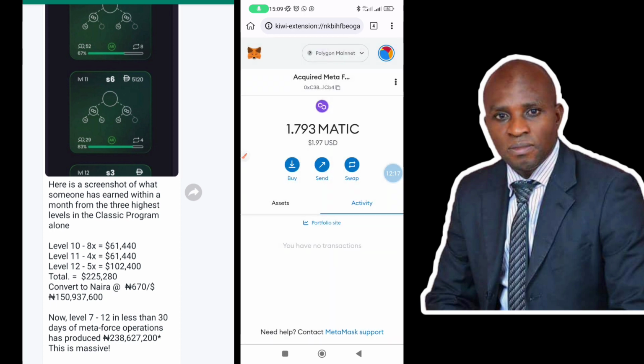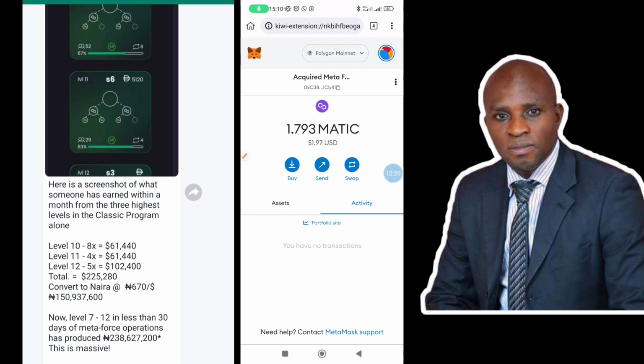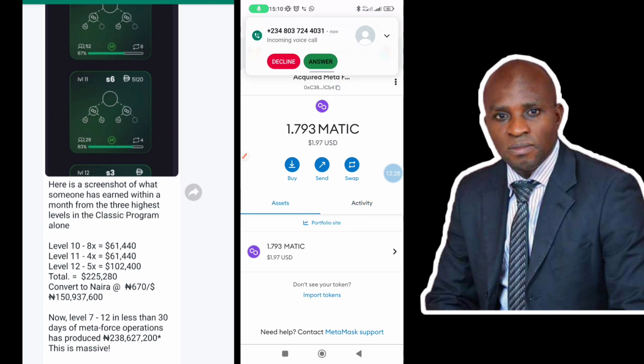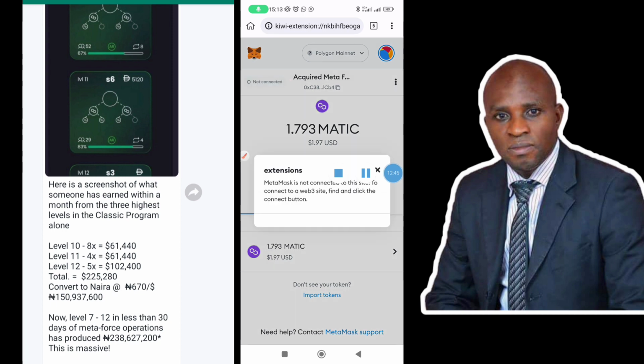Look at this account right now. Let me just refresh this. As this account is now, it's not connected to MetaForce, so I'm going to try to connect it. Okay, so in this account now, you can see here, not connected. So what you need to do is to click on this, and then okay, they said the MetaMask is not connected, so let's try and see if we can connect it.